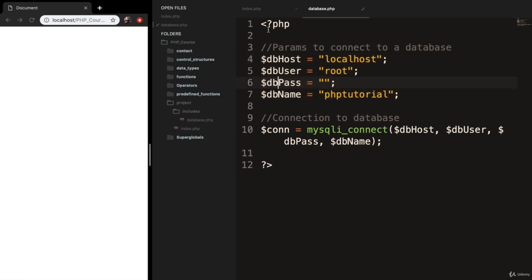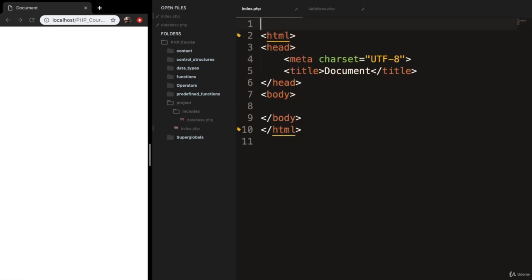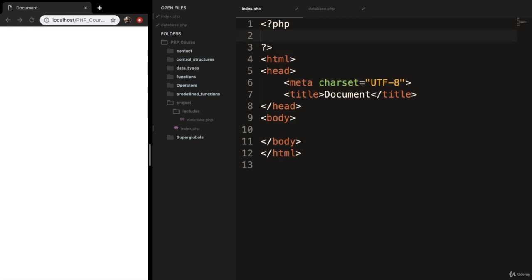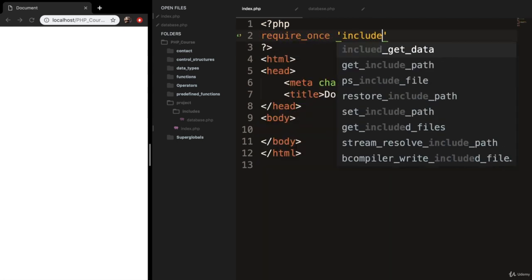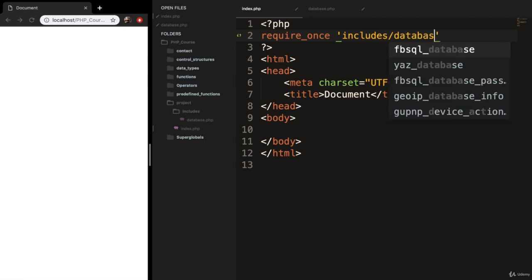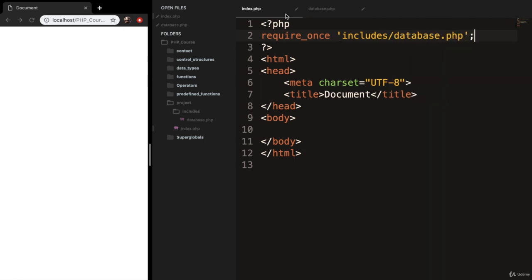So let's go to our index.php and at the top of our page, let's create PHP opening and closing tags and let's require once the folder includes/database.php, and end it with a semicolon. So right now in our body tag, we have access to the variable con, which is the connection of our database. And whenever we need to connect to the database, we just need to refer to the variable con.